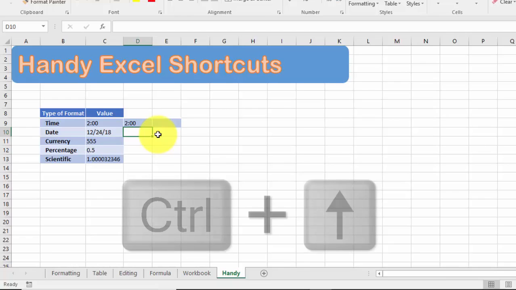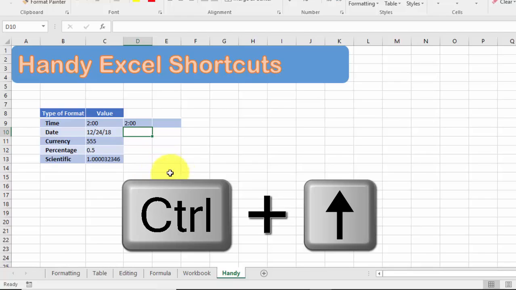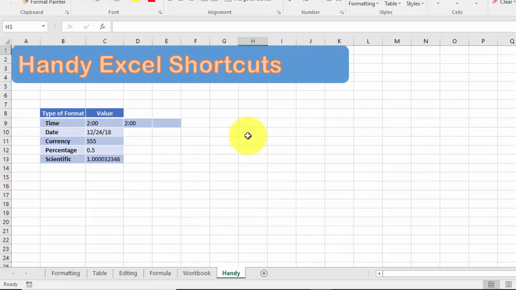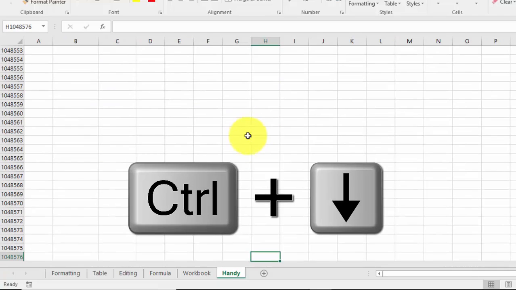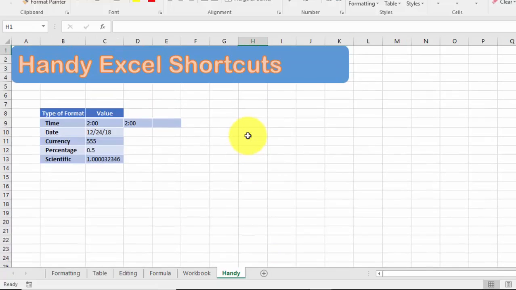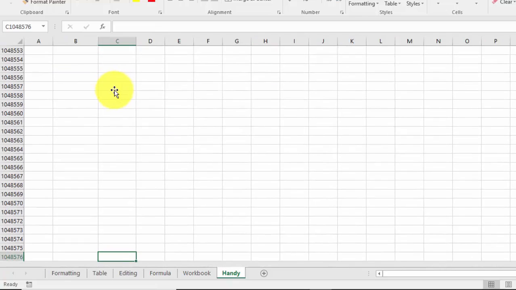Next is move up. So if I press Control up, so if I go here, Control up, it's gonna move to the topmost cell. If I go Control down, then this is for moving down. It's gonna go to the last cell at the bottom. And it's also pretty handy, for example, if I'm situated over here, if I press Control down, it's gonna stop here, Control down again, it's gonna move to the end of the table, and Control down again, it's gonna go to the last cell.